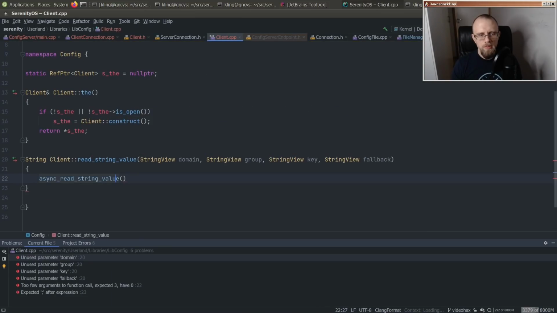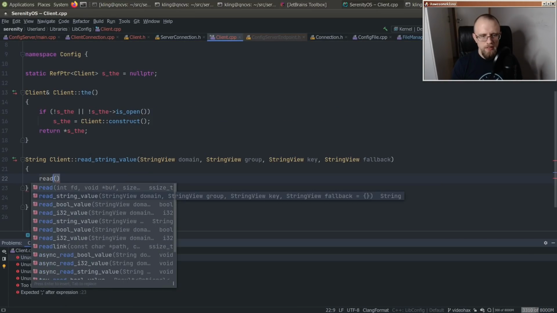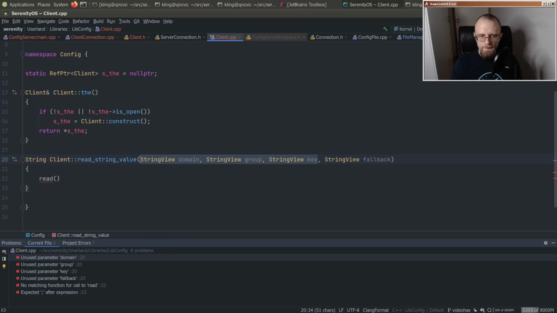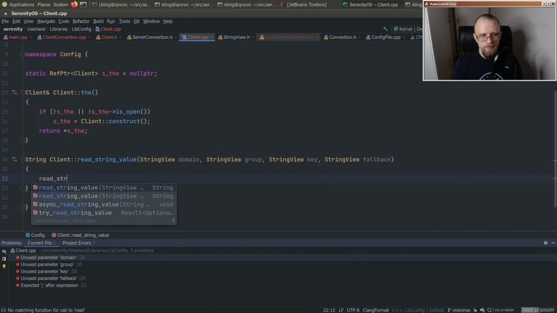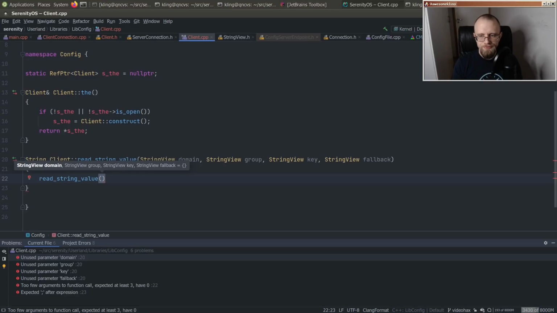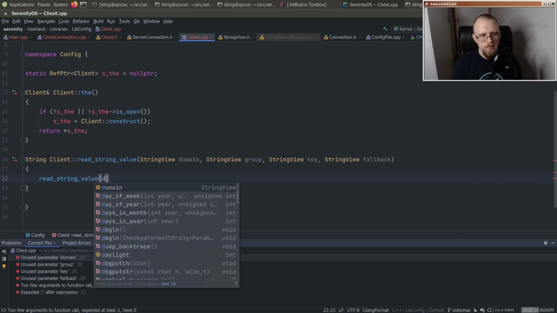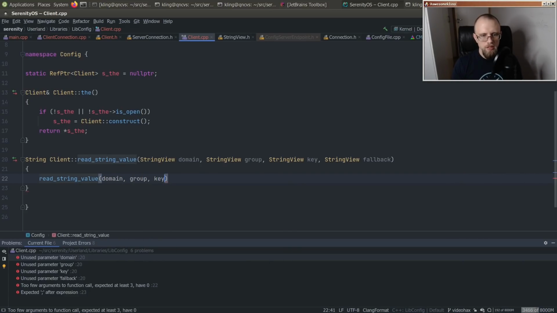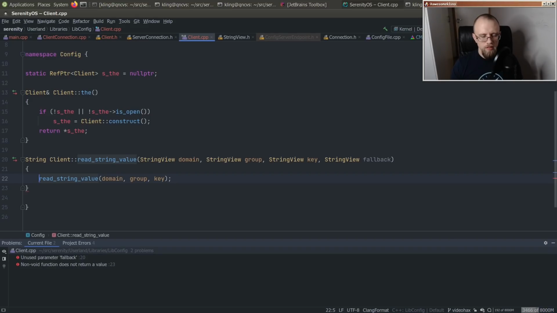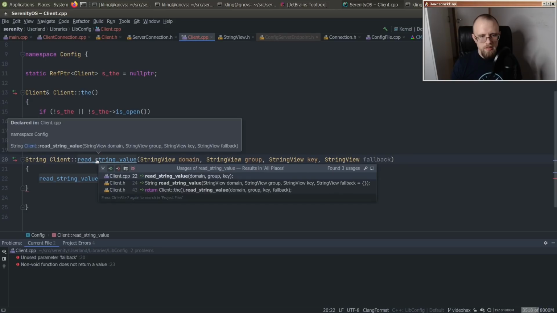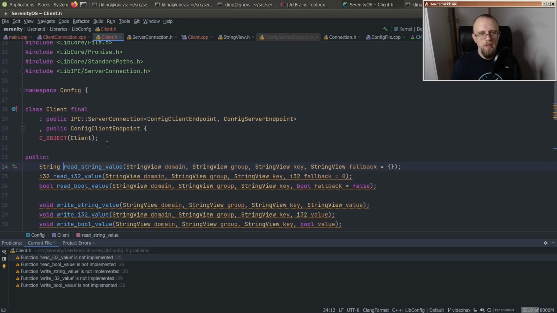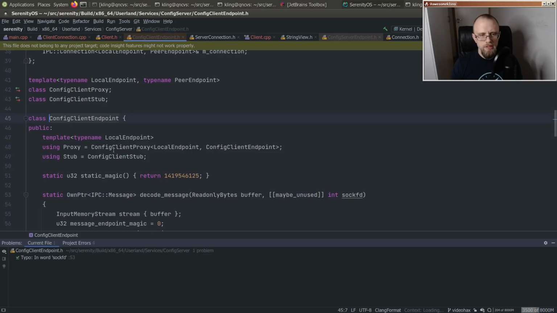Okay, so there's a bit of name overload here. We have a read string value internally that does not take a fallback. But the fallback has a default value, so this could get messy actually. Let's see. So that would be domain group key. I don't think this is healthy, right? Because we're inheriting from config client endpoint.